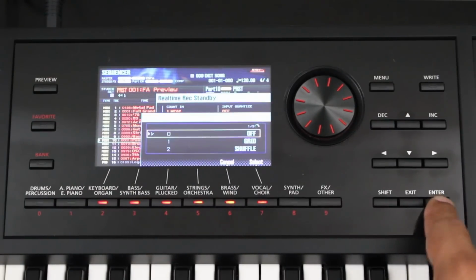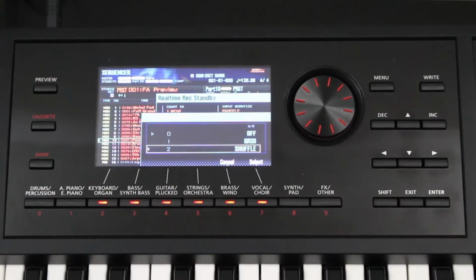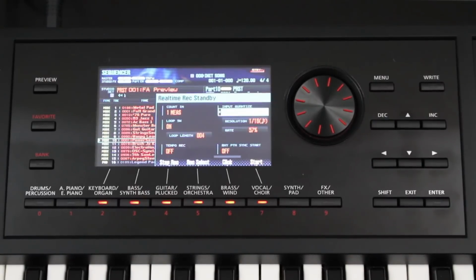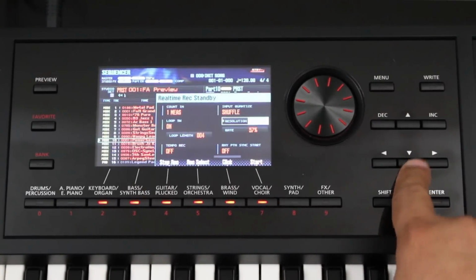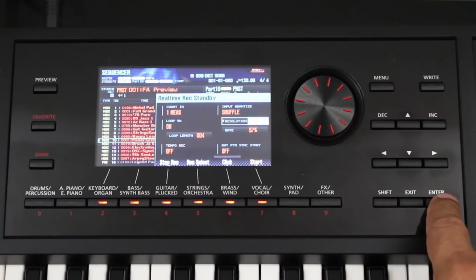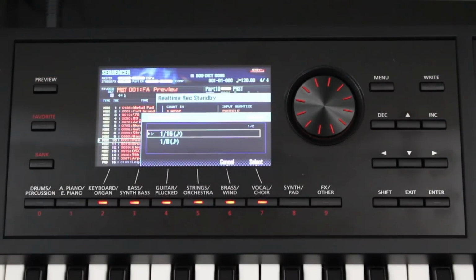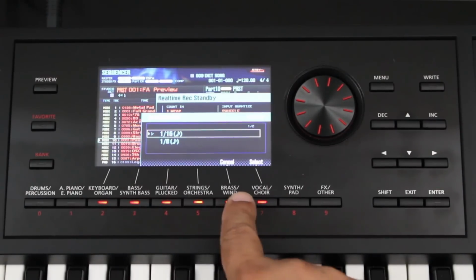So I'm going to go ahead and press enter, and you see we have two types of quantization in here. One is the grid quantize, and that's the one I'm going to use, and the next one is shuffle. Let's go ahead and take a look at the shuffle quantization real quick. I'm going to press select, and inside my shuffle quantization, I get a couple of resolutions. I can either have 16th note resolution or 8th note resolution. Okay, most common is probably 16th note, so that's fine.